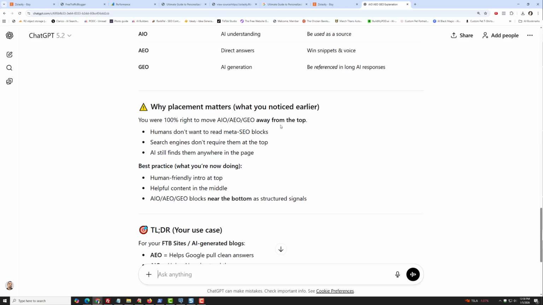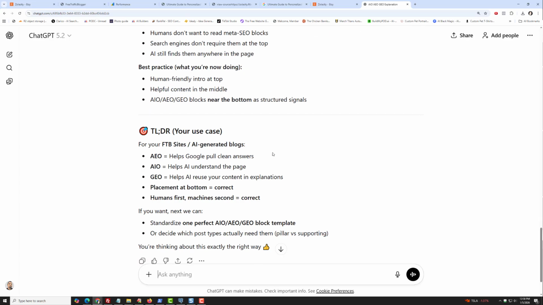Okay. So, and even this, so AI knows what I've been doing with this. It says you are 100% right to move it away from the top. Humans don't want to read metadata SEO blocks. Search engines don't require them at the top. AI still finds them anywhere in the page. And best practice, what you're doing now: human-friendly intro at the top, helpful content in the middle, the blocks near the bottom as structured signals.